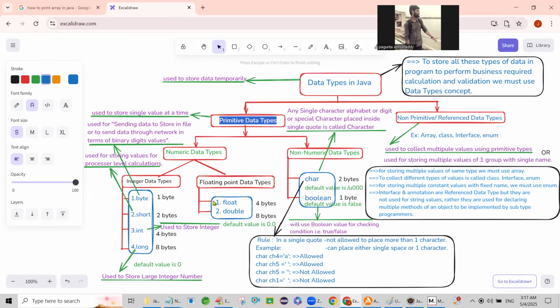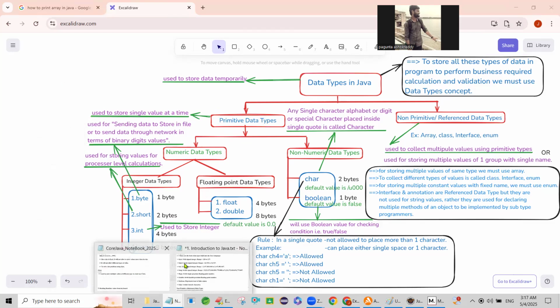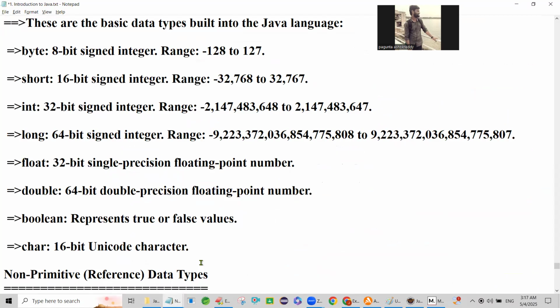What is the range? You guys can take the snaps, because we can't remember it. There is no logic to remember this range. Take the snap.